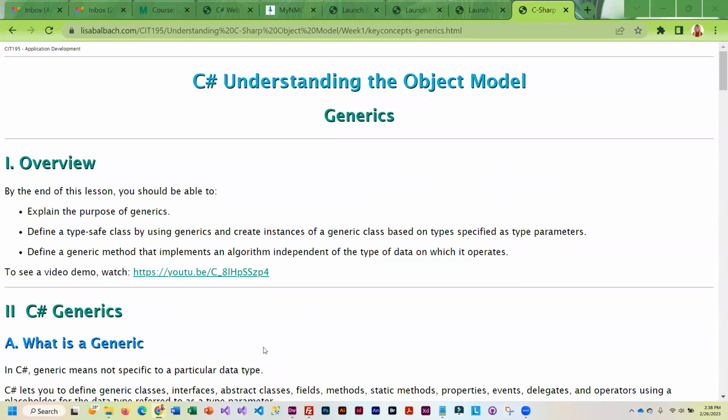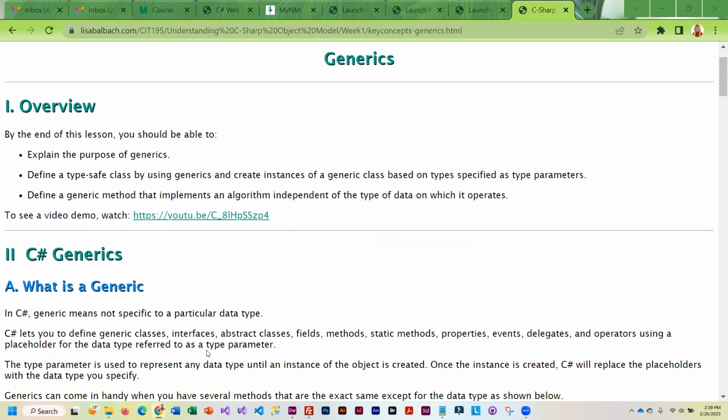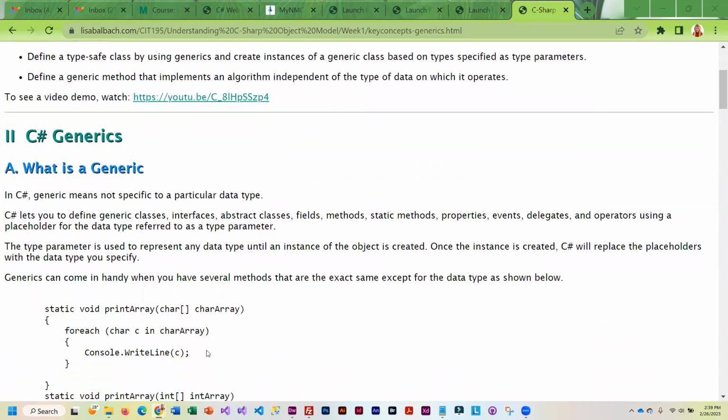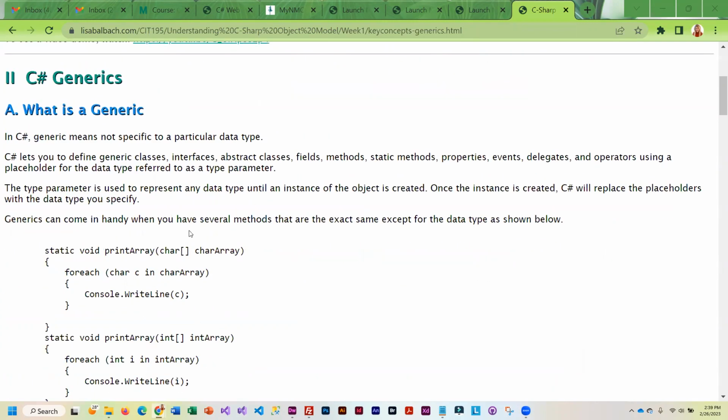We are going to talk about generics. And generics are actually one of my favorite things because it eliminates a lot of extra typing, which I'm all for. So we're going to take a look at what generics are, and I will show you some examples of how they can be used.